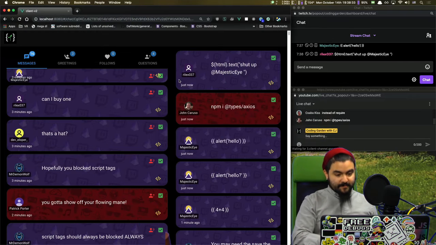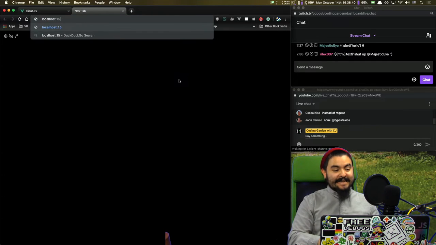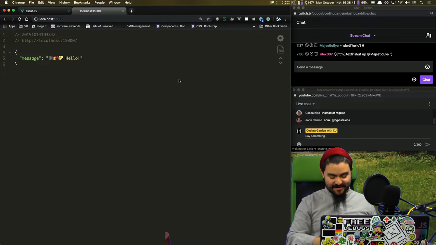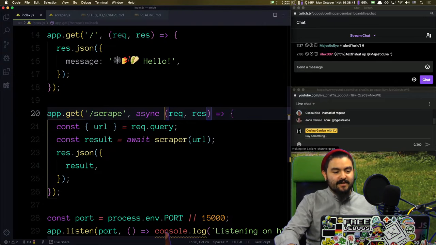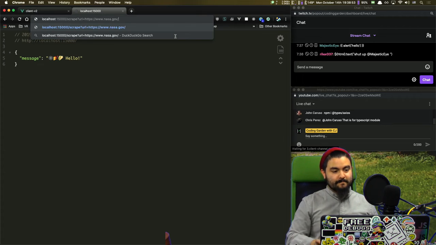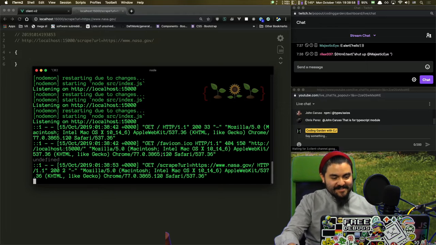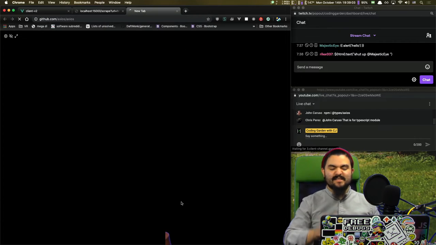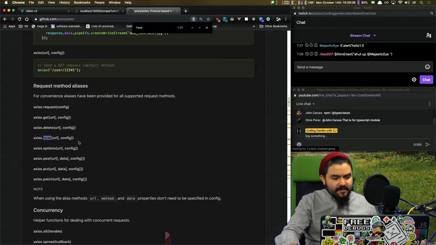So if we go back to the browser, we go to localhost 15,000, that's our get route. But if we say /scrape and we pass in a URL, so let's pass in the NASA website. Let's see if this works. Doesn't. Let's look in the logs. Here, I'm going to look up Axios documentation to see if it has a head method, because it might not. No, it does. Axios.head, and you pass in the config.